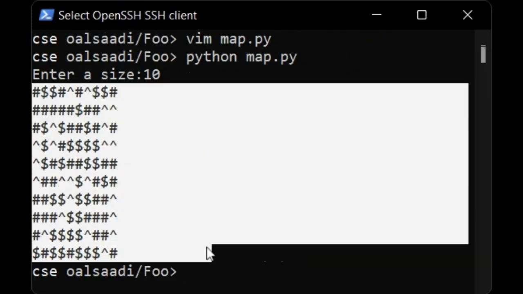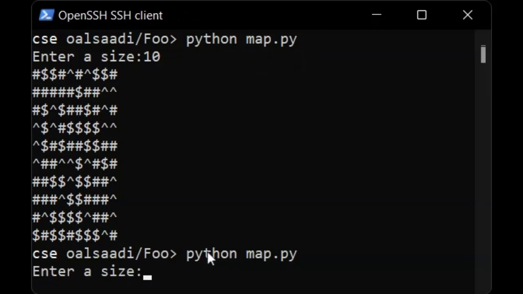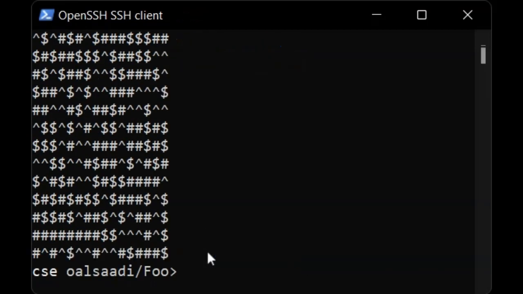Here we go. Now we have our own print array function that doesn't have the squares or the quotes. And we can see it's a randomized 2D matrix. If we run it again, let's give it a different size. It'll make it bigger, but it's still random.